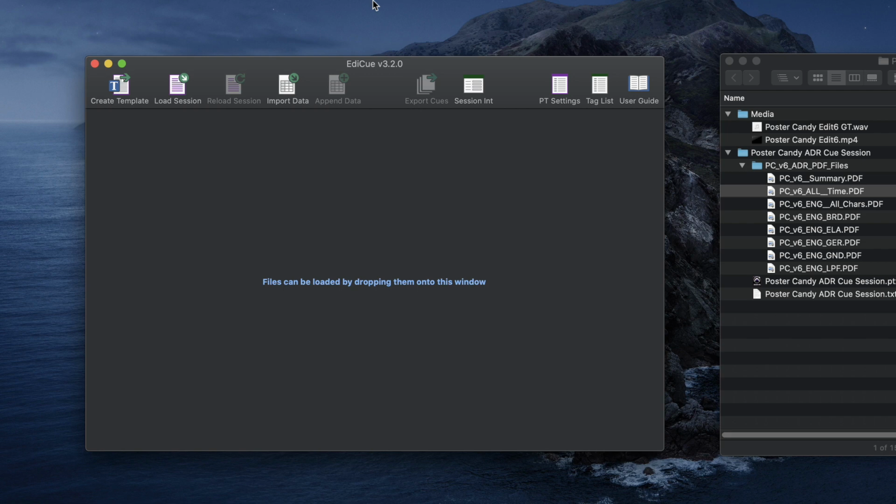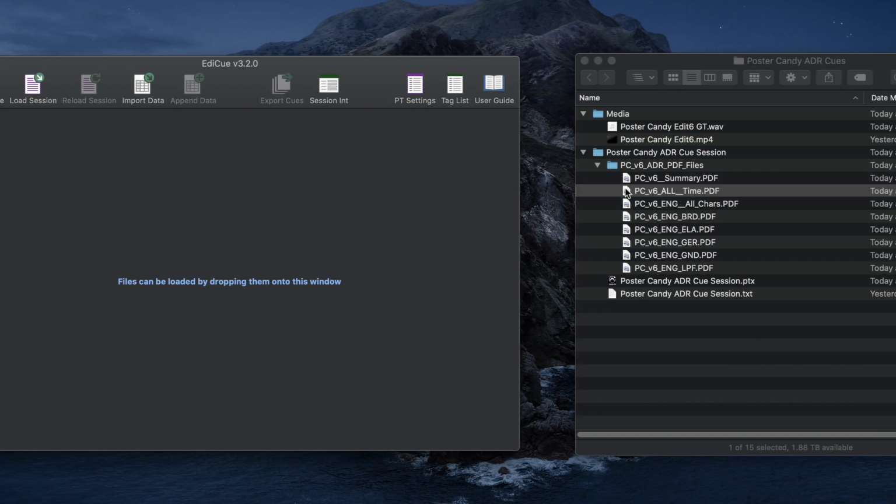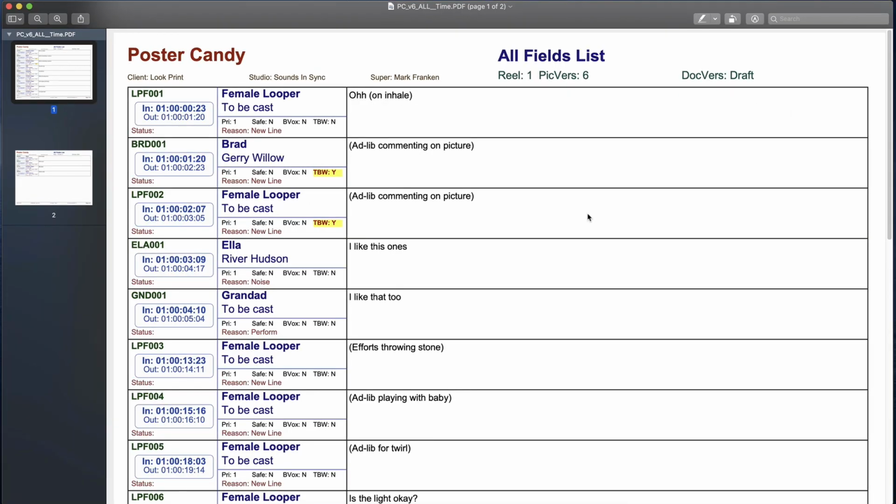But firstly, to open either of these windows, you need to load an EdiCue PDF into the EdiCue main window, as the cues need to have a unique cue number assigned. So here I have a set of cues that I created for this short video that I used to demonstrate EdiLoad. There aren't many, but they'll do for the purposes of this demo. Thanks to LookPrint for allowing me to show the footage of this video.